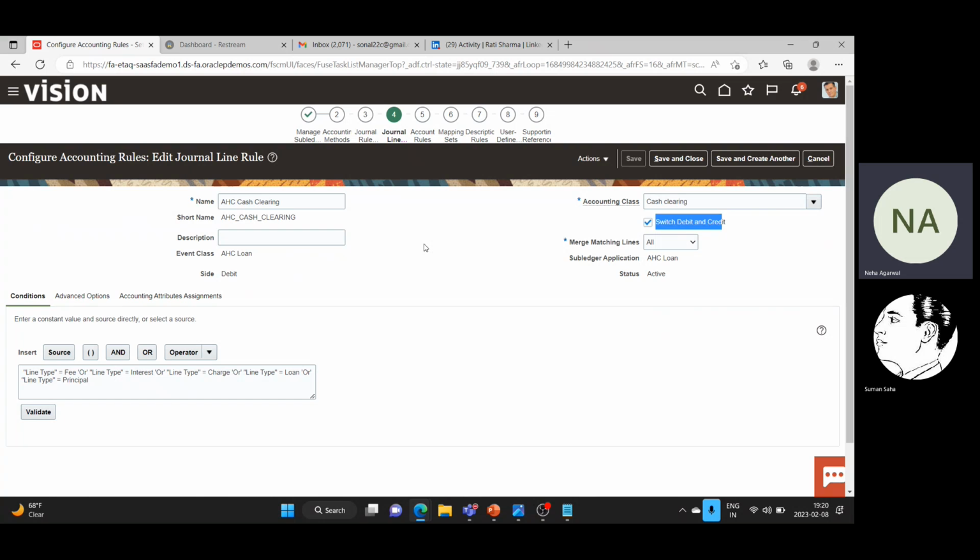So for this cash clearing, if this account is entered with a negative amount, the reversal entry will be created with a credit line, because the side is debit, it will be created as credit in the reversal. Okay, now there is an option of merge matching line. So if you want to merge or summarize the subledger general entry lines within each subledger entry, you can merge these entries with a matching criteria. So we can always merge these matching lines.